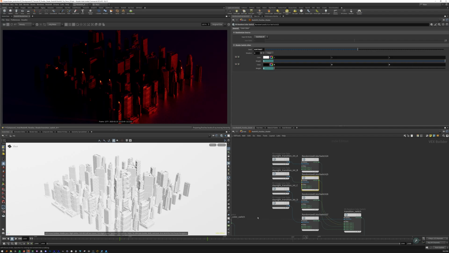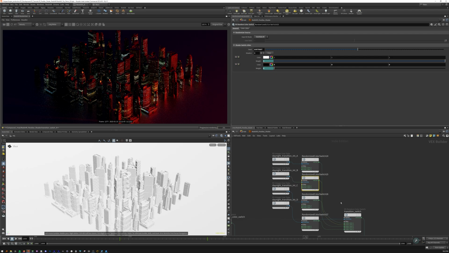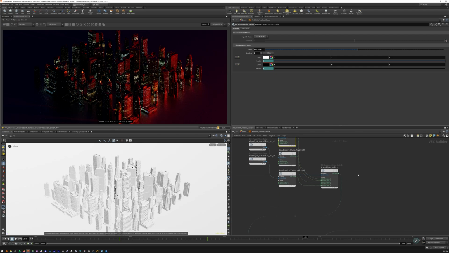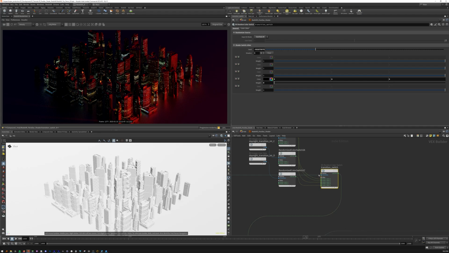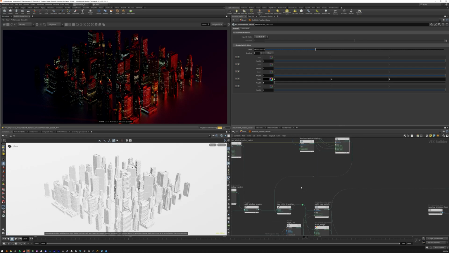Let's pull it up here. There we go. Once again, we're pulling our building ID over here, and we're randomizing between these 4 weights.